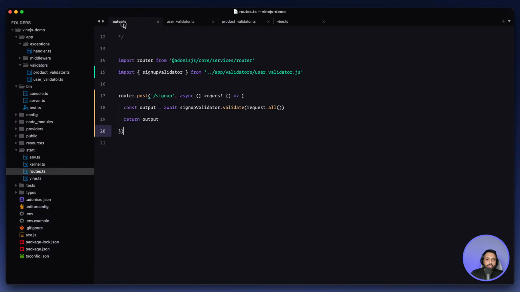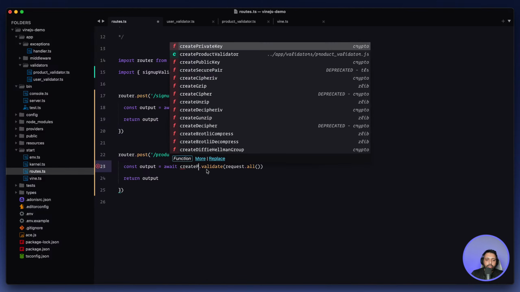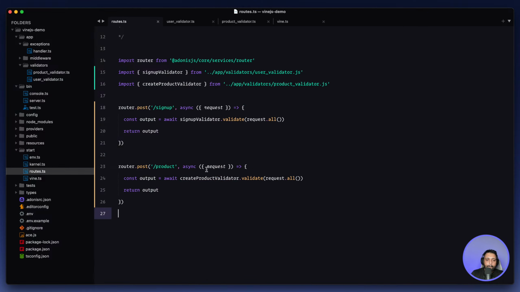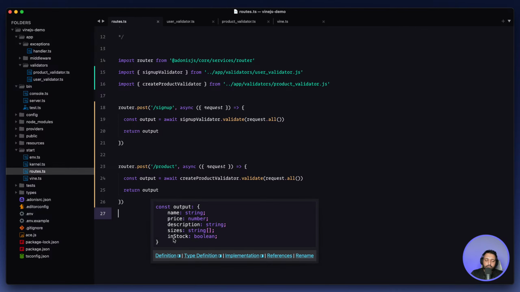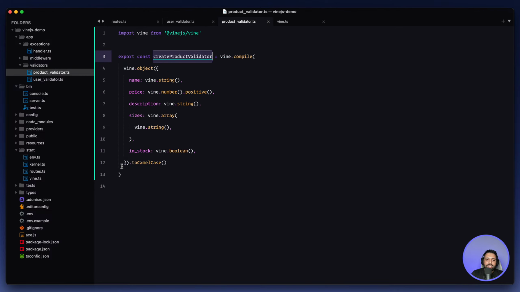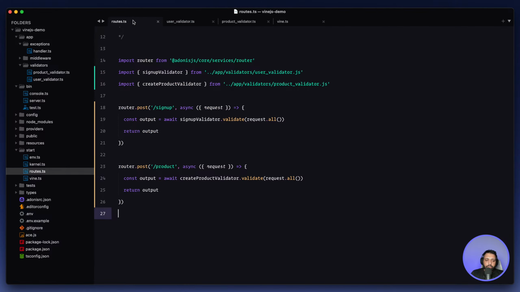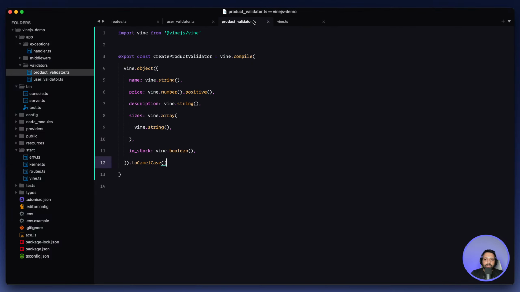Now, if we go ahead and define another route for adding a product, here we will say create product validator. And if I hover over this output, you can see the in stock value is in camel case out here. So in our form, it's still in snake case, but once we are done with the validation, we are converting it to camel case by using this to camel case modifier, so that you don't have to manually reassign it to a variable.